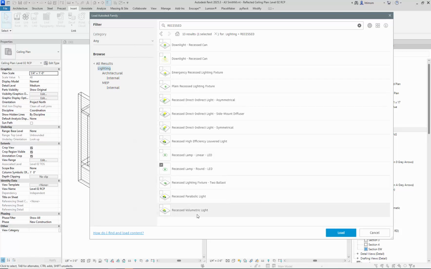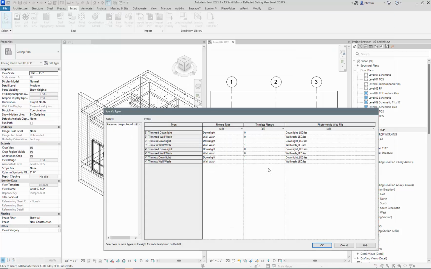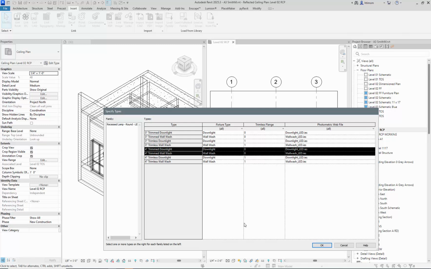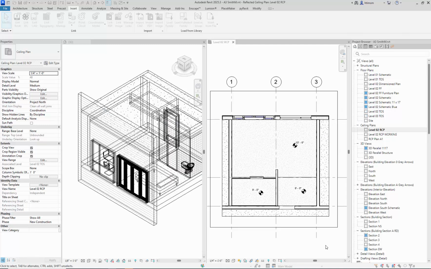Let's load that. What it's going to do is show me a type catalog, so there are various sizes and types of lights. I'm going to get the 4-inch downlight trimmed and maybe the wall washer. Click OK, and it's going to load those into my project.